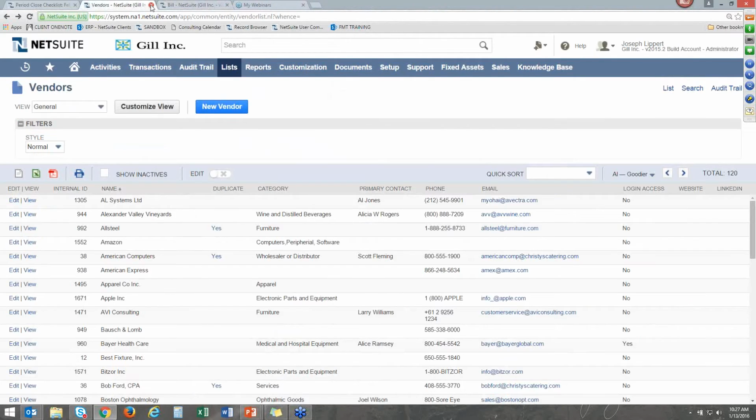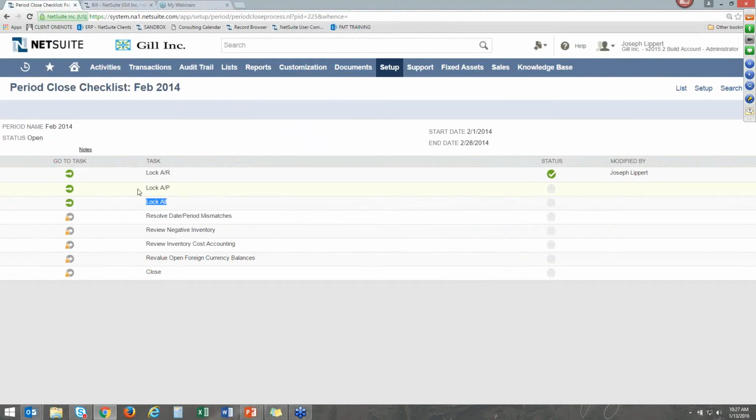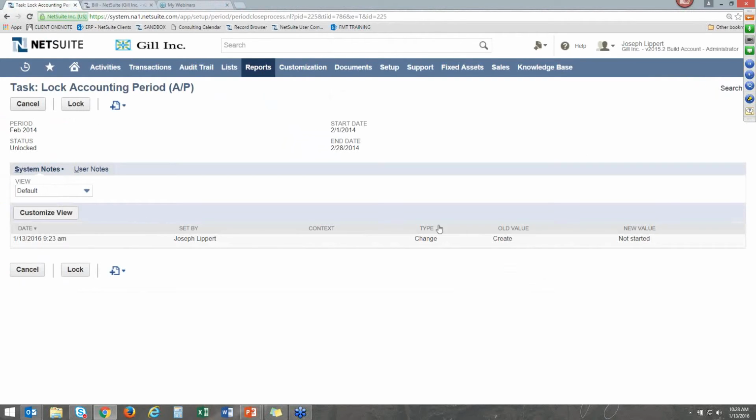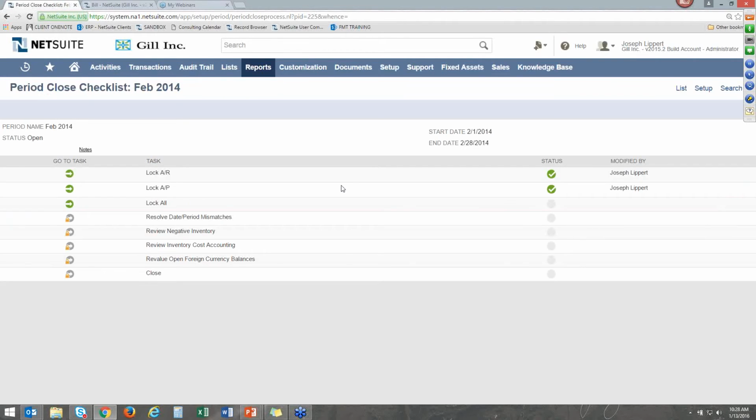The final step to our accounts payable close task would be performing the period close checklist task for AP. As you can see again, we have an open task here. To access this task, we'll click the green arrow under Go to Task, and we'll see System Notes here. We can see that we can add user notes, period applied, current status, the start date and end date. So for our purposes here, we're going to click Lock as everything has been performed previously, and our status now updates from open to closed.